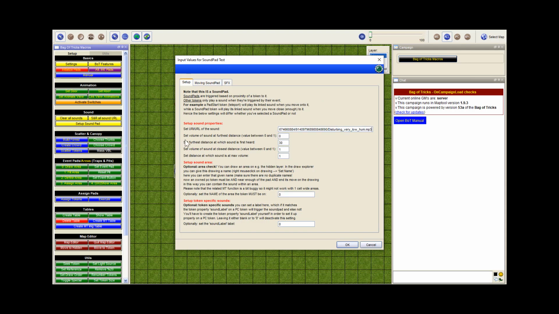Okay. Now, the important part: set the volume of the sound at the furthest distance. So when it's furthest away, we don't want to hear it at all, or maybe hear it a little bit, and then so we could say 0.1. It's a value between 0 and 1. Let's make it 0.1. So the furthest distance at which the sound is heard. Well, for example, 30. Let's take 40 yards, or 40 units.